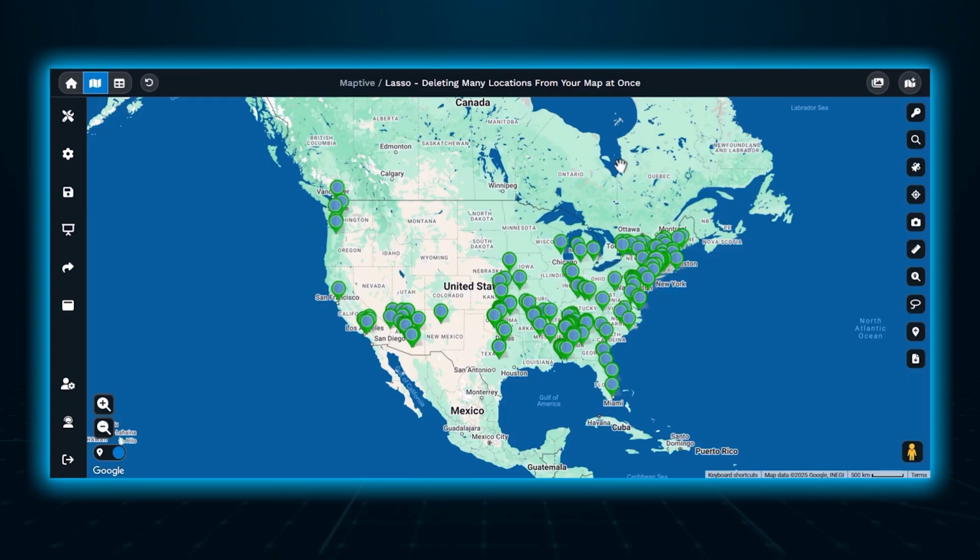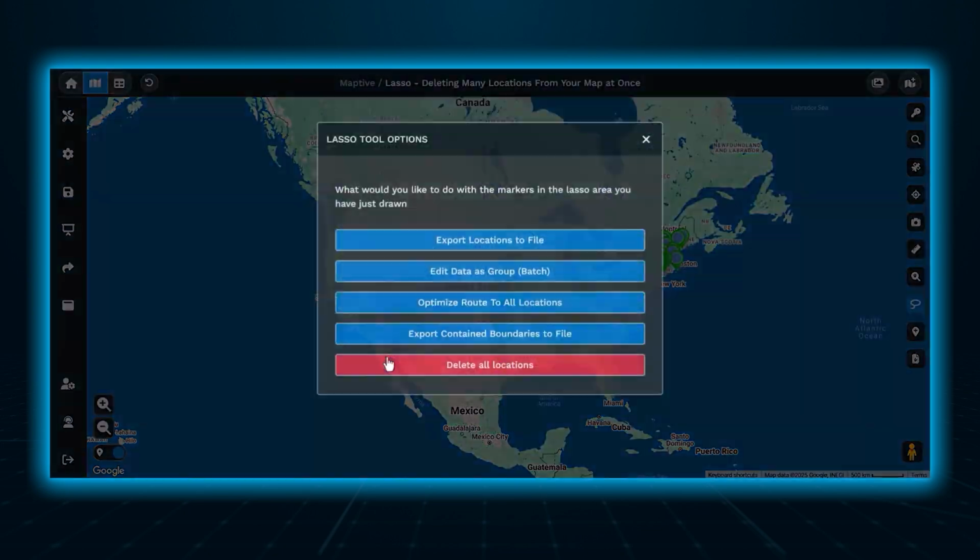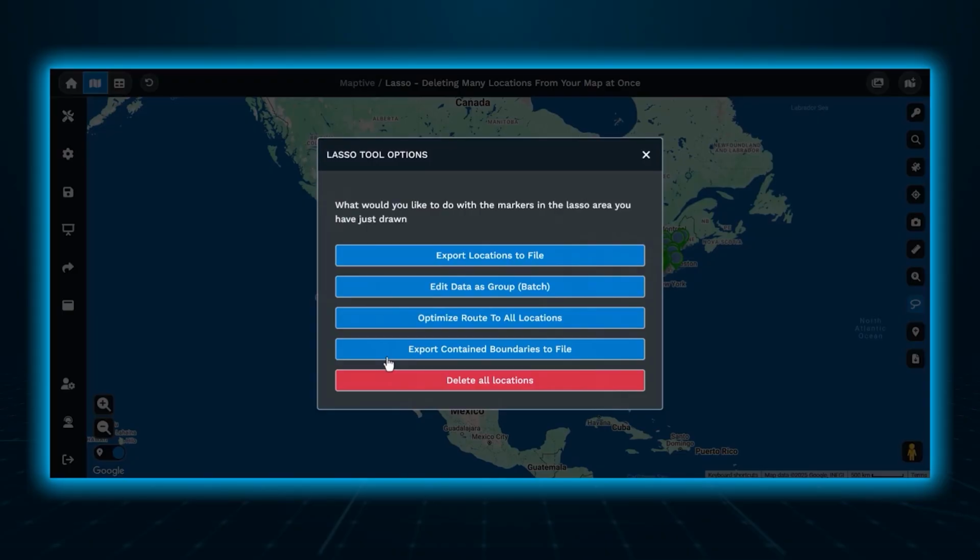In this tutorial, we're going to specifically talk about using the Lasso tool to delete a group of markers. Now, the Lasso tool is found on the right-hand side. If you're needing to delete a whole bunch of markers, you can simply lasso those locations. And of course, if you want to make sure you're gathering the exact right ones, you can use your filter tool or your grouping tool to filter out the markers you don't want to remove.